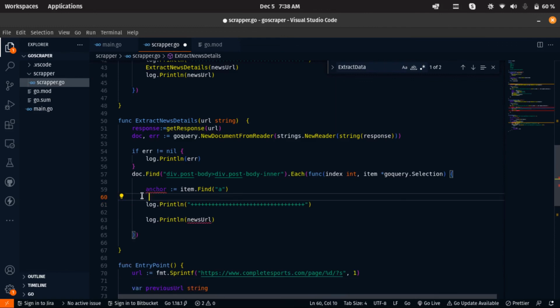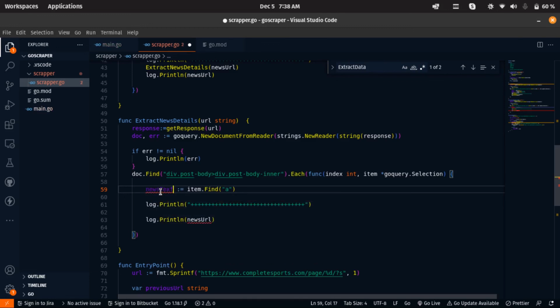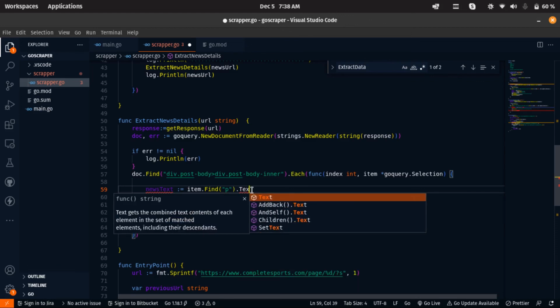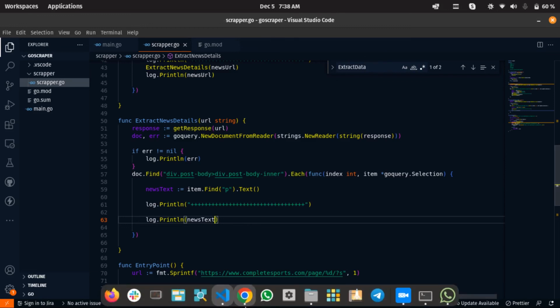Let's remove all of this here, and then let's call this one news text. We need to find the p tag here, and what do we want to get from the p tag? We want to extract the text from it. So yes, that's all we need to do. And then here we need to log out our news. This is all we need to do to be able to extract the details page. So let's save now and let's see if everything is working fine.